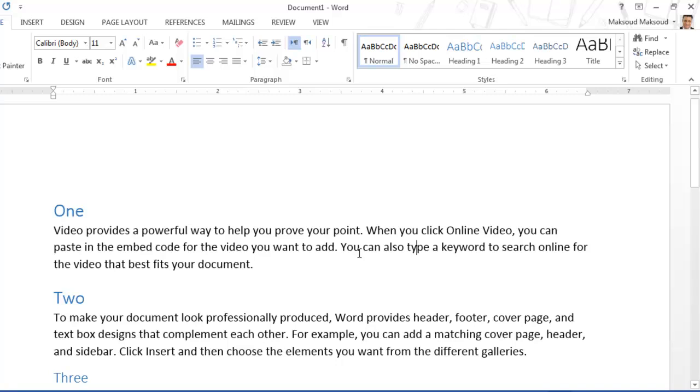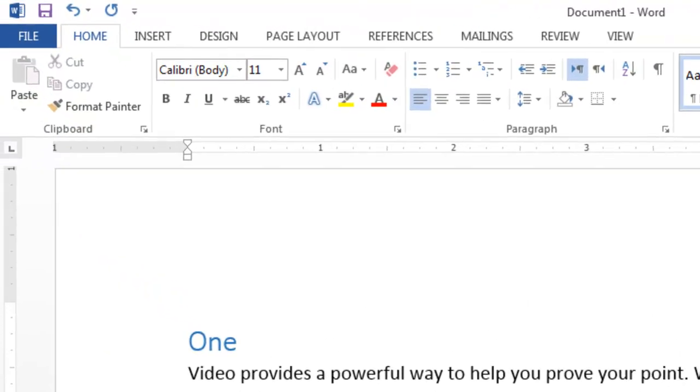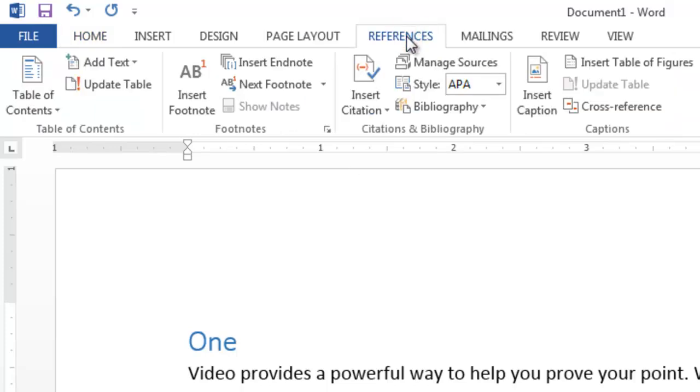Okay, now we need to go back to the point that we left from. Which item were we covering? Does anyone remember? Okay, if you don't remember, which tab are we covering today? We are covering the references tab, right?